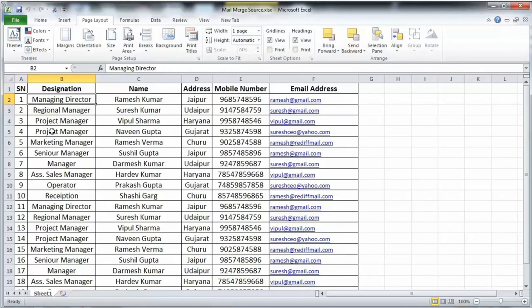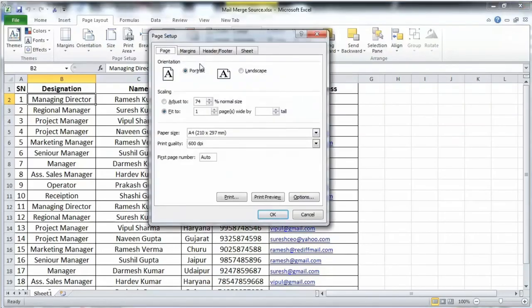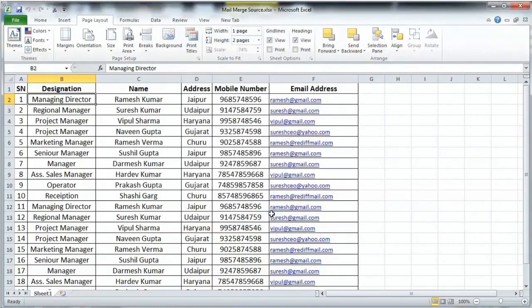To print a worksheet on a specific number of pages, click anywhere in the worksheet that you want to print. On the Page Layout tab, in the Page Setup group, click the dialog box Launcher button next to Page Setup. The Page Setup dialog box appears. Under Scaling, click Fit to. In both Fit to boxes, enter the number of pages wide and tall on which you want to print the worksheet.